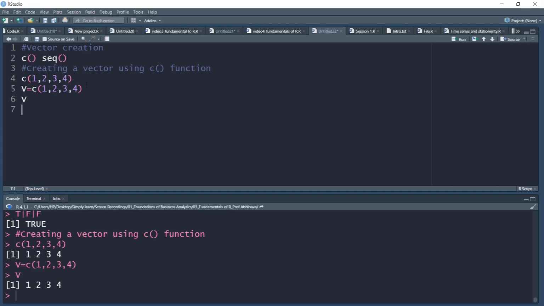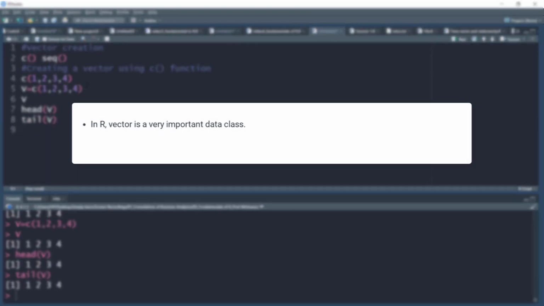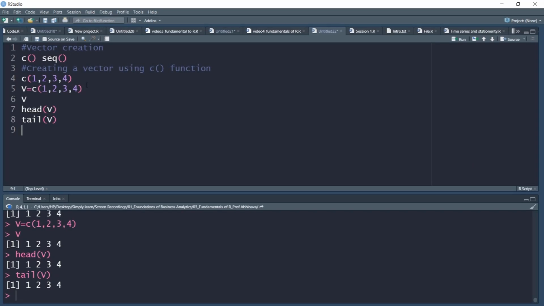If you want to see some initial elements of this vector, you can use the head command and type head(V). Similarly, if you type the tail command, you get some of the last elements. But in this case, since the vector length is very small, only 4, we are getting all the elements. In R, a vector is a very important data class. A vector can be of numeric, character or factor nature, and as we'll see, we'll try to understand the nature of all these different kinds of vectors.